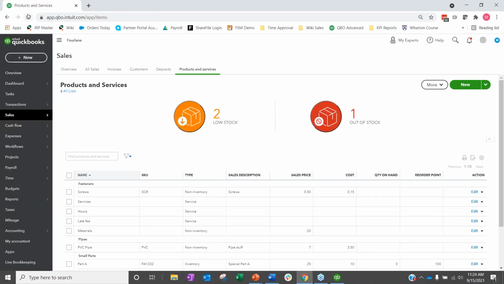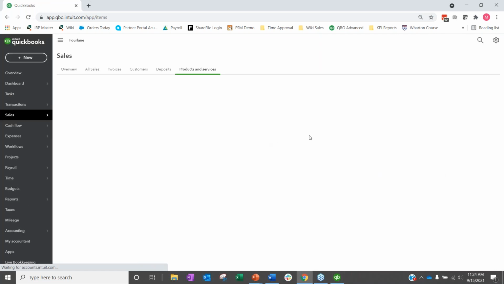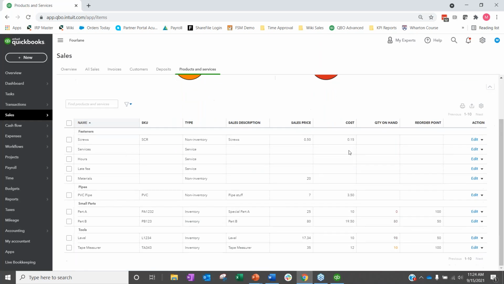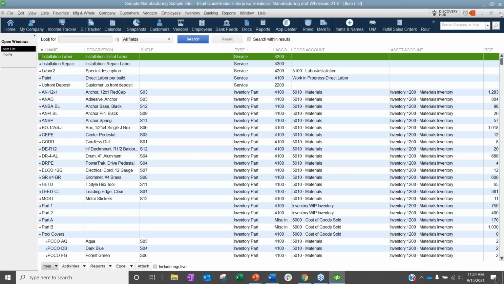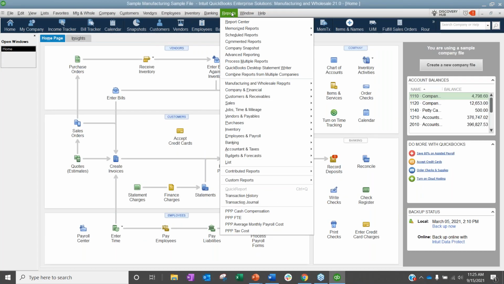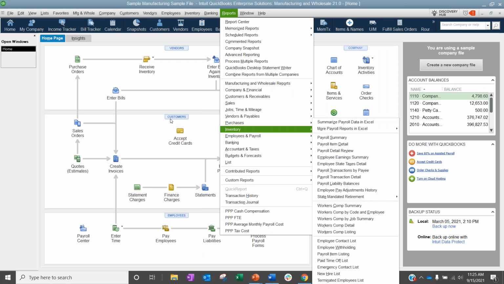Now, when I come back to this screen, I'm just going to refresh just to show you guys, but it is still telling me that I'm out of stock of this particular item, even though I do have purchase orders out for it. So it hasn't quite picked up that quantity available.